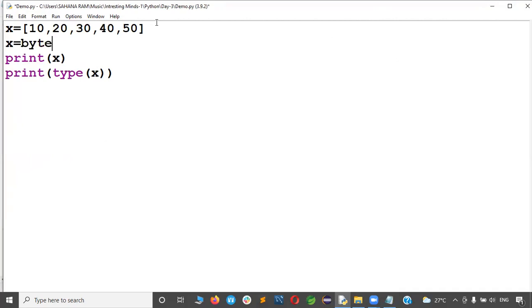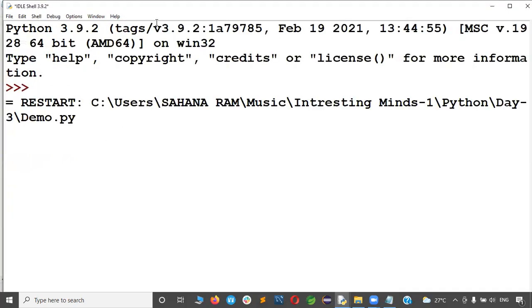How do you do that? X is equal to bytes of X. Maybe I'll call it X1 here, and here also let me change it to X1 and X1. Save and execute it. Can you see? It is showing in a byte array format. It's not like a readable format. The data type is showing as bytes, but as printed data, it is showing in a different way.